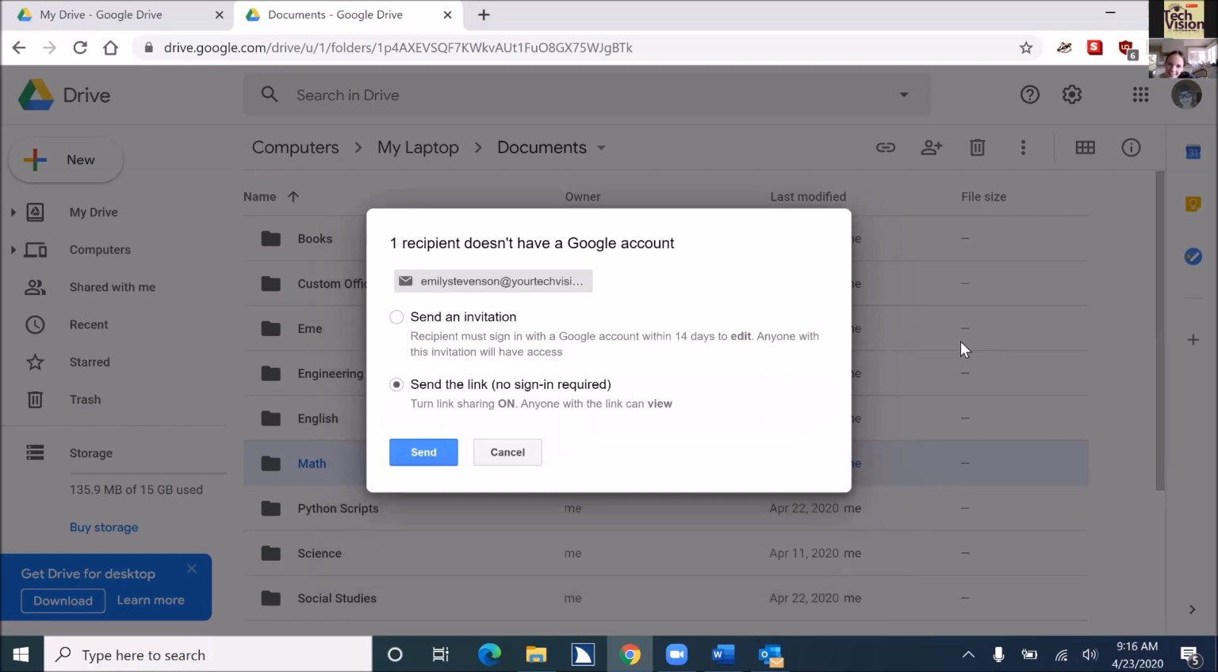Alert: one recipient doesn't have a Google account. And a list of at yourvision.com. Send an invitation. Recipient must sign in with a Google account within 14 days to edit. Anyone with this invitation will have access.